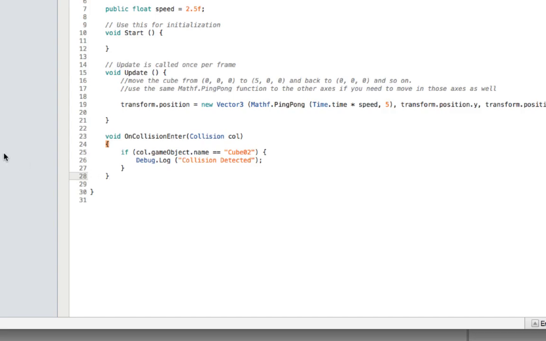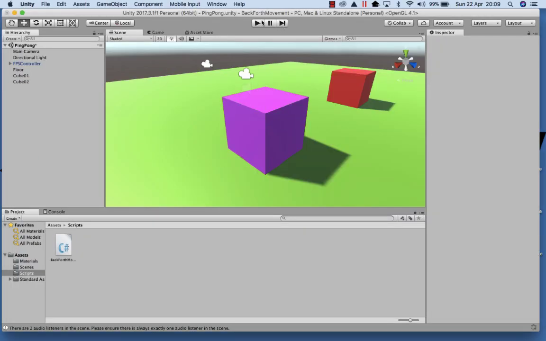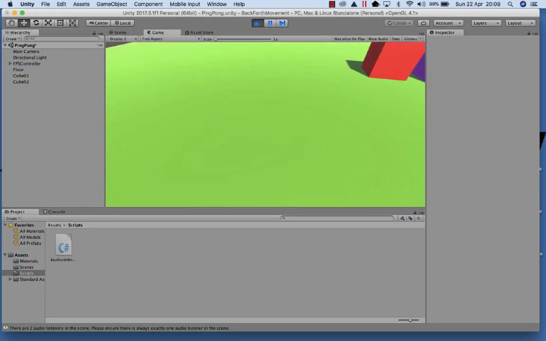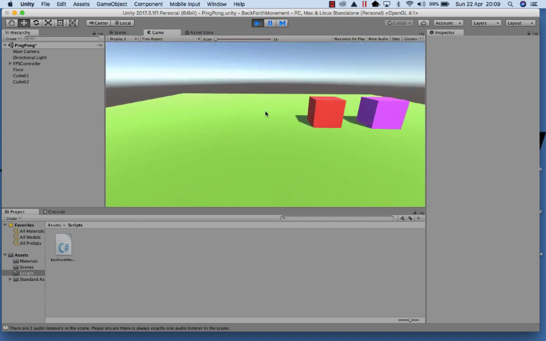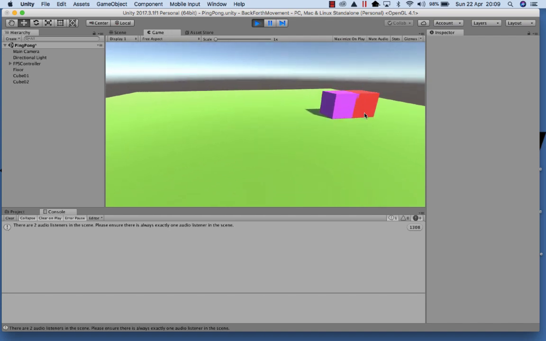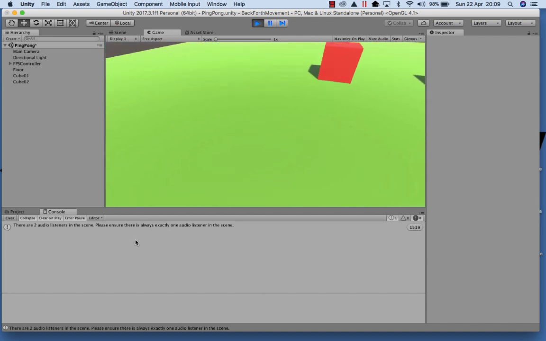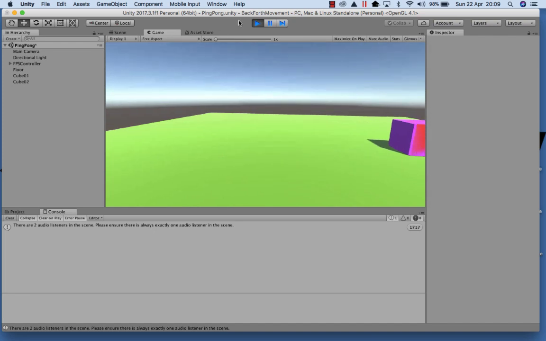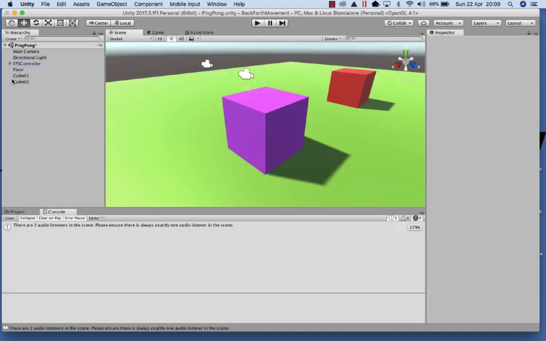So let's just save this, go back to our game, and run our game. We need to go into the console, so I'm just going to push escape, head into the console, and we need to be looking for that collision. As you can tell, down in the console, there's no message coming out at the moment. So let's go have a look at our two objects.